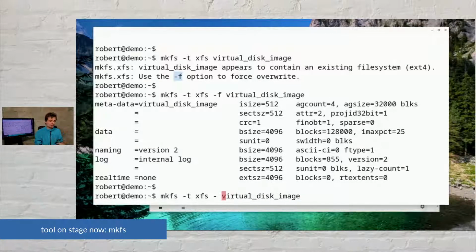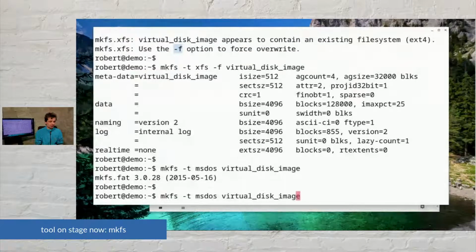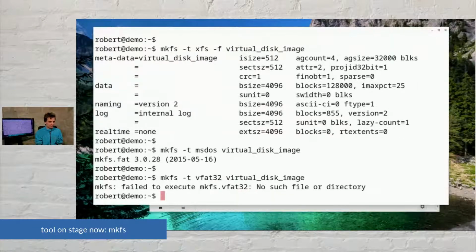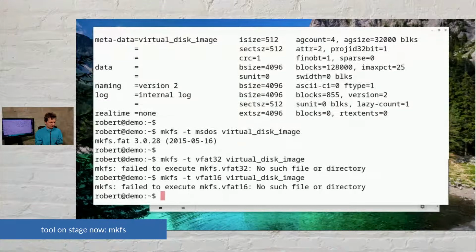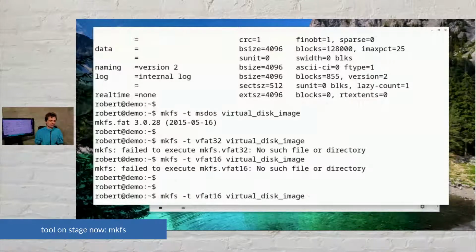And I can even create, if I want to, an old MS-DOS file system here. Or I could create a vfat32 file system. No, there isn't a vfat32 or vfat16, so you cannot create such a file system here.